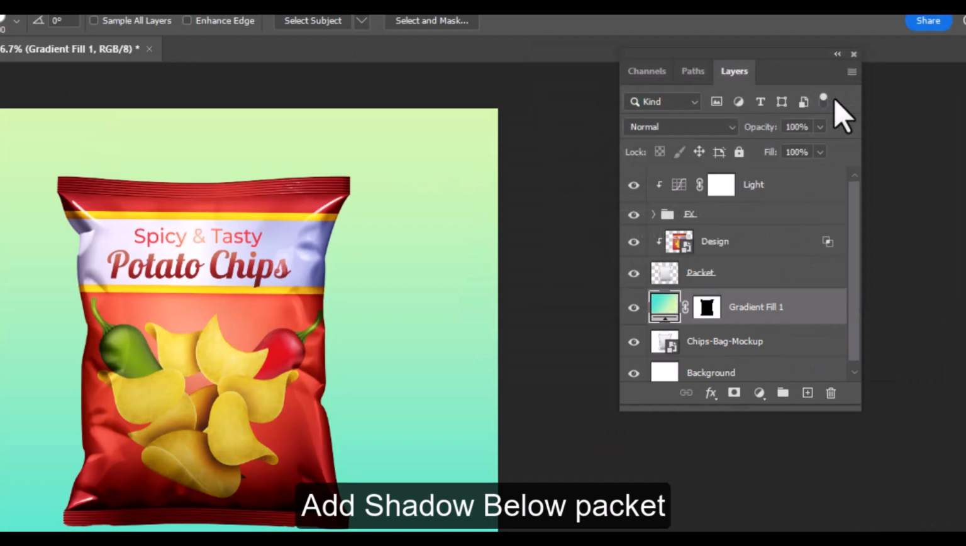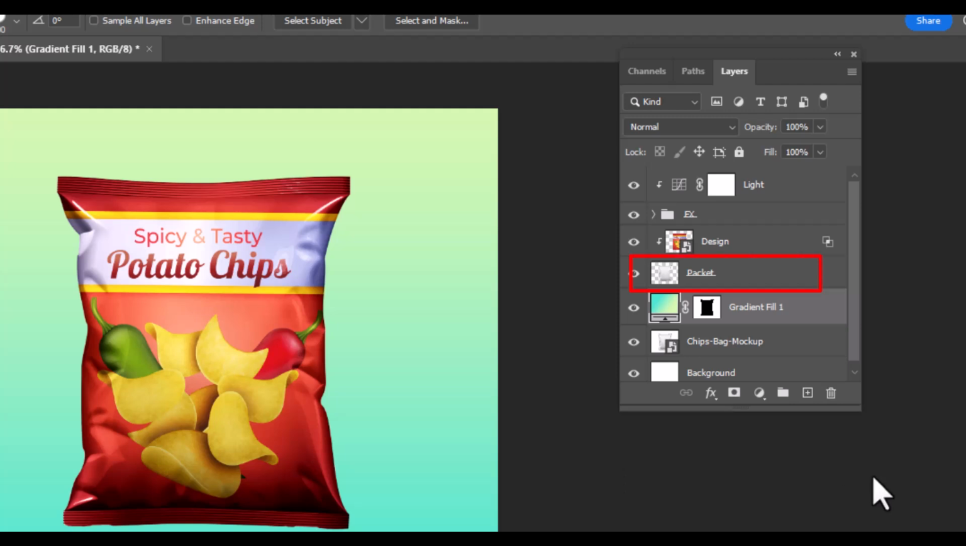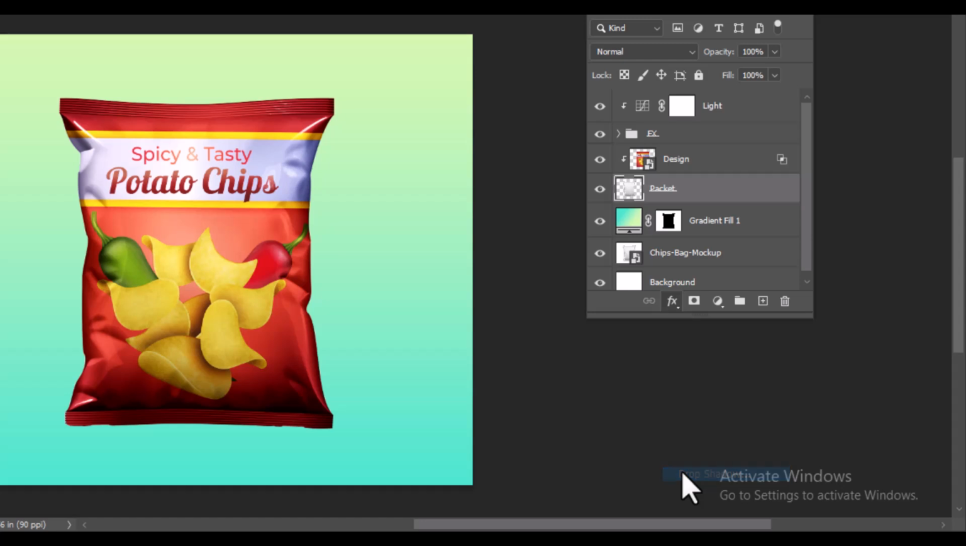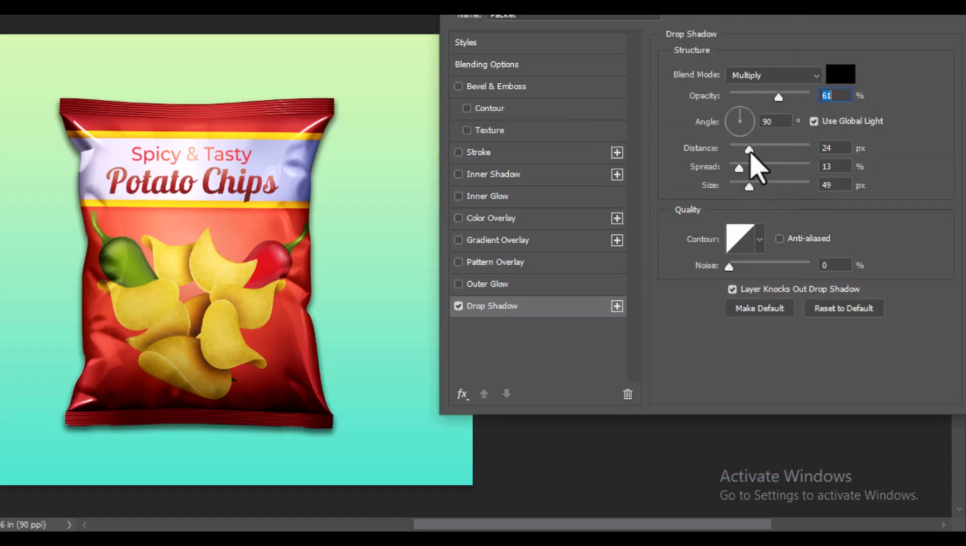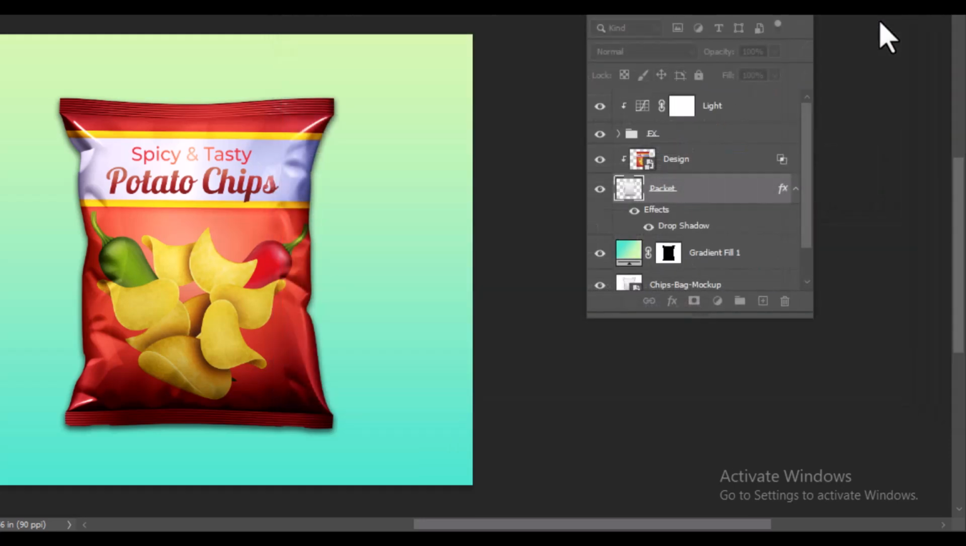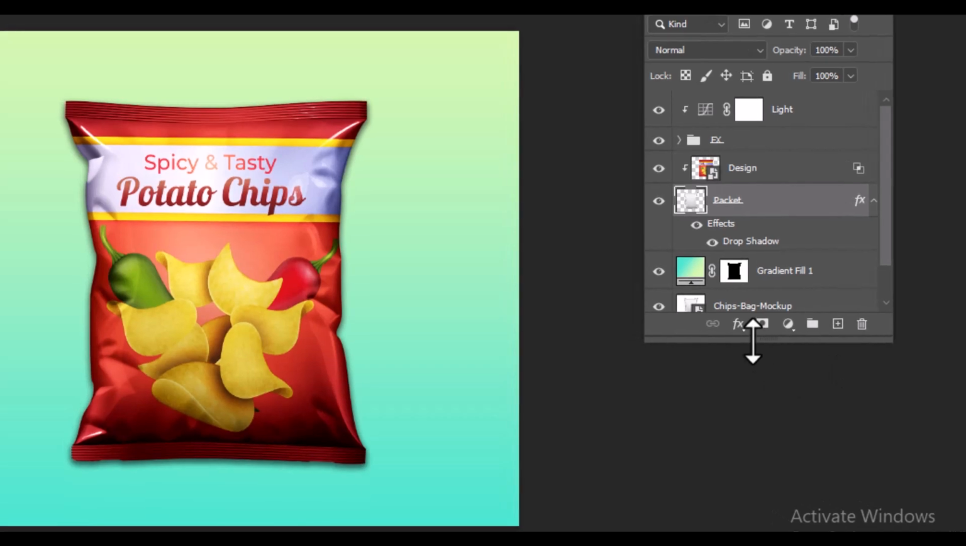To add a realistic shadow beneath the packet, select the packet layer again. Go to Layer Styles and choose Drop Shadow. Adjust the angle, distance, spread, and size until the shadow looks natural and blends well with the background. And that's it. Your packaging mockup is ready.